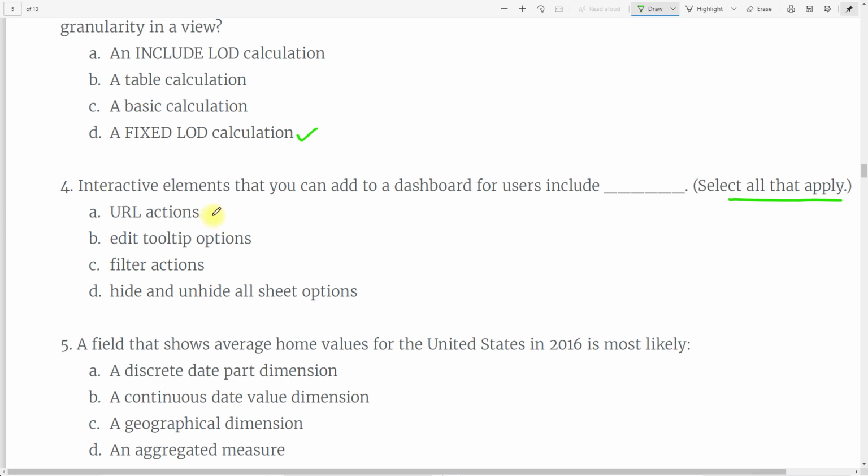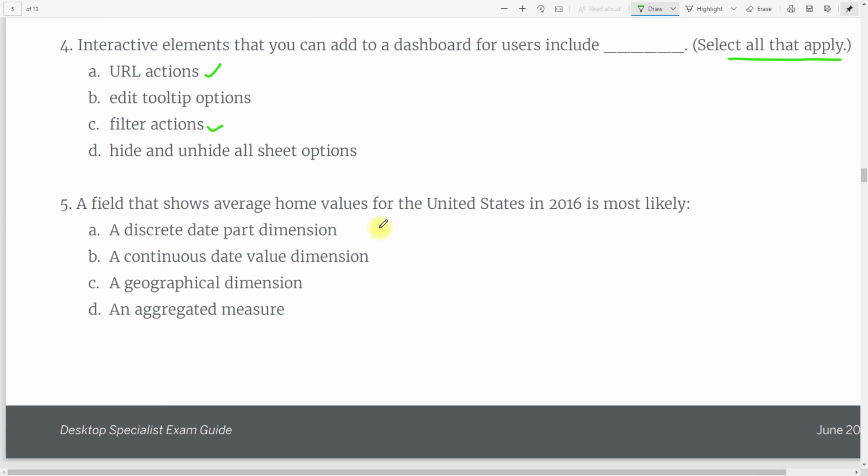So the answer to this question is URL actions, URL action and the filter actions. What about the edit tooltip options? You can only edit the tooltips, hide and unhide all sheets. So this cannot provide that, and this option is not relevant to the interaction features.